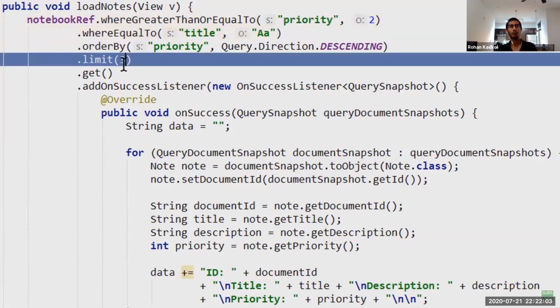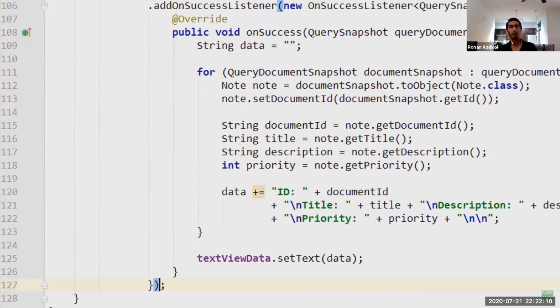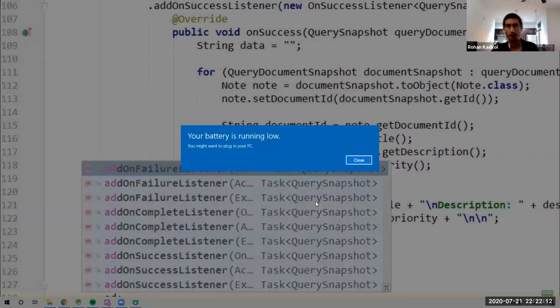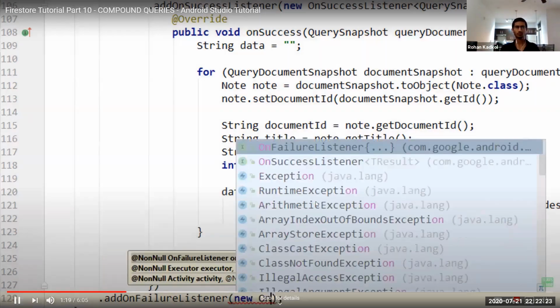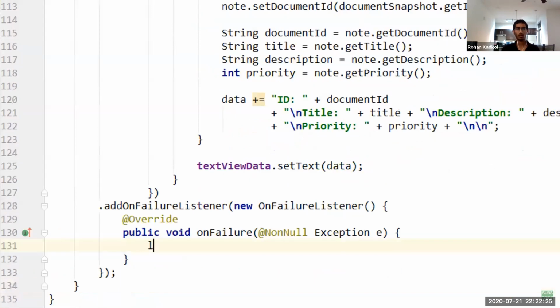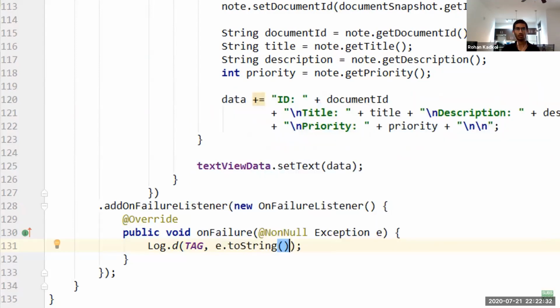Okay, let's delete this limit part here and try our example, but I can already tell you that this will not work right away. So we will add an onFailure listener here, and as usual we pass a new onFailure listener. In here we will show a log message as before, and instead of the string we pass e, which is the exception, dot toString, to see what went wrong. So let's run this.